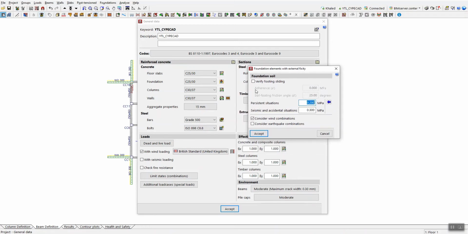And if you want to consider the soil structure interaction, you can click here, verify footings sliding. And from here, you can get the information from the geotech engineer, and you can key in the value here. Maybe here I need to explain a bit about this. Here you have the persistent situation, and also you have the seismic and accidental situation.